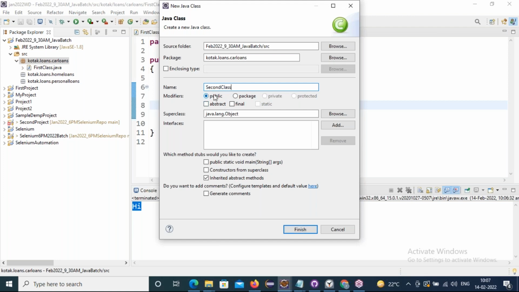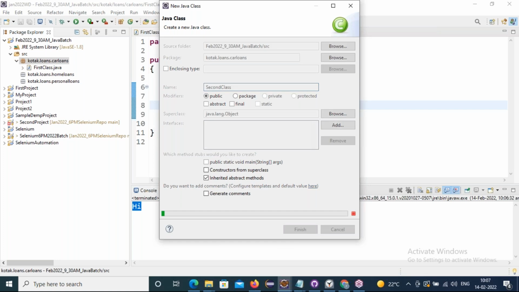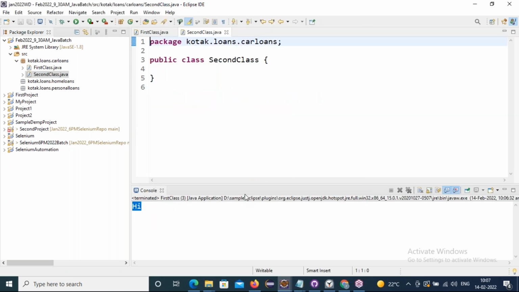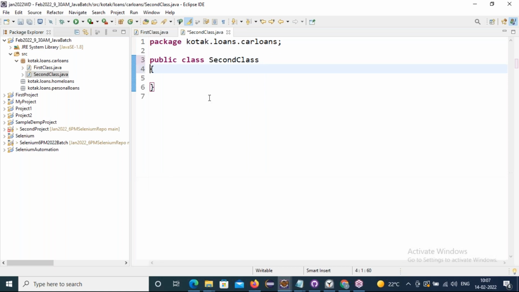second class. So default access modifier is public, and superclass is the object class. Okay, and there is a main method, public static void main string args. I was not selecting this main method, clicking on finish. Now see friends, without main method, I created one new class called second class.